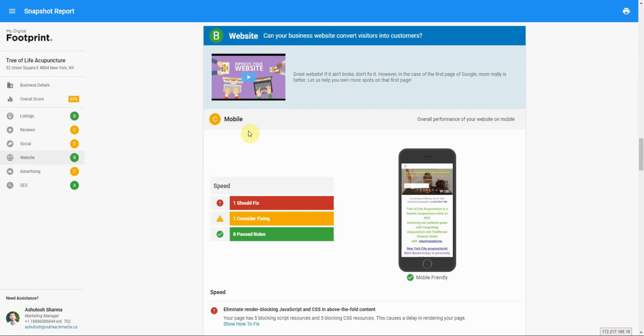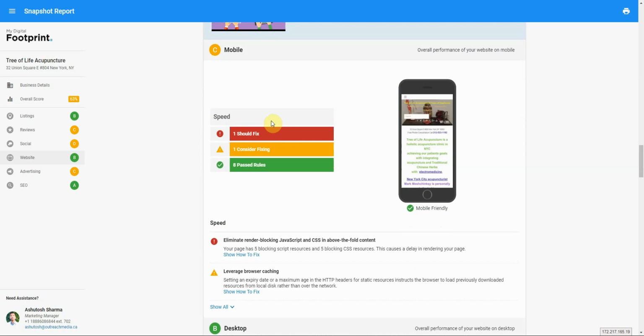They have a score of C for mobile. For speed, they have one critical thing that they definitely should fix: render blocking JavaScript and CSS in above the fold. So these are basically best practices that were pulled directly from Google's PageSpeed Insights, that are recommended in order for you to ensure that users have a great user experience and you're maintaining as much speed as possible for them, because you don't want to have a slow site for a customer.